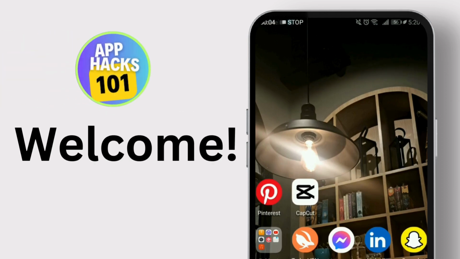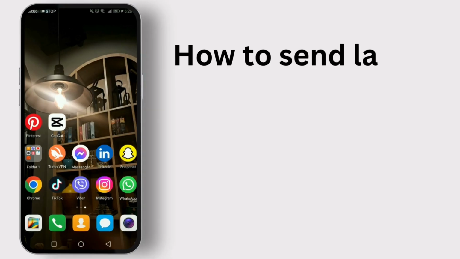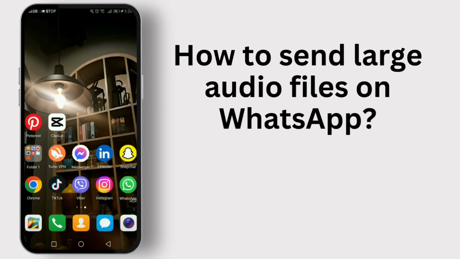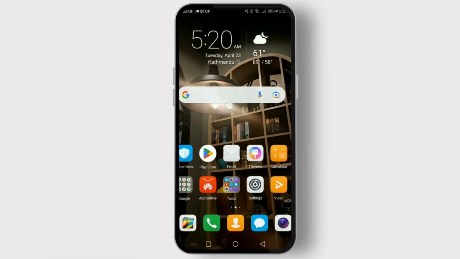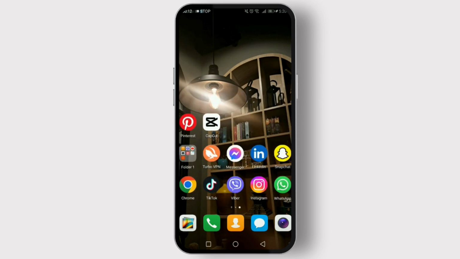Today we're diving into a super useful topic, how to send large audio files on WhatsApp. Whether you're a musician, a podcaster, or just want to share something cool with your friends, you'll find the tutorial incredibly helpful. So let's get started.